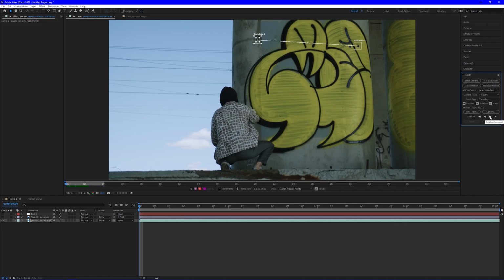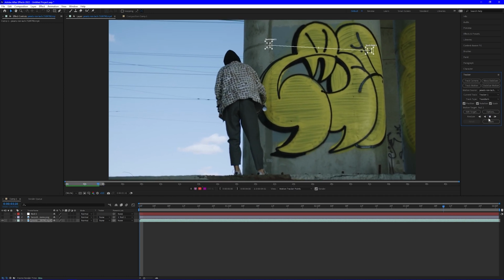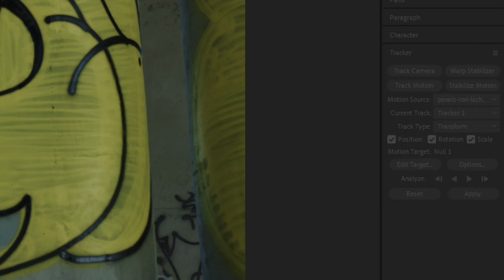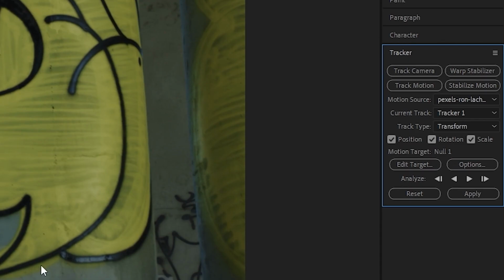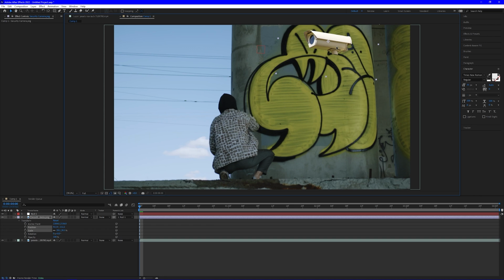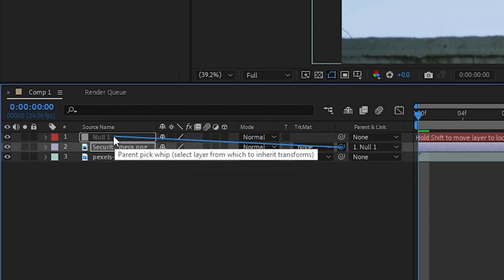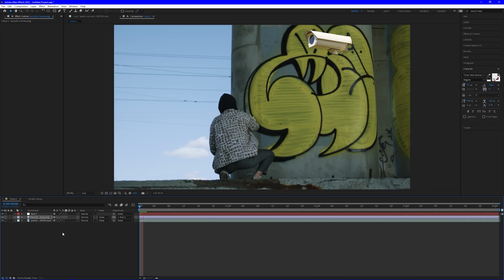And then hit the play button to start tracking. Once it's tracked, hit edit target and then select the null. Then hit apply. So now we can scale down the security camera and place it where we want. Once that's done, you can pick whip the security camera to the null object and hit play, and it should stick to the wall.